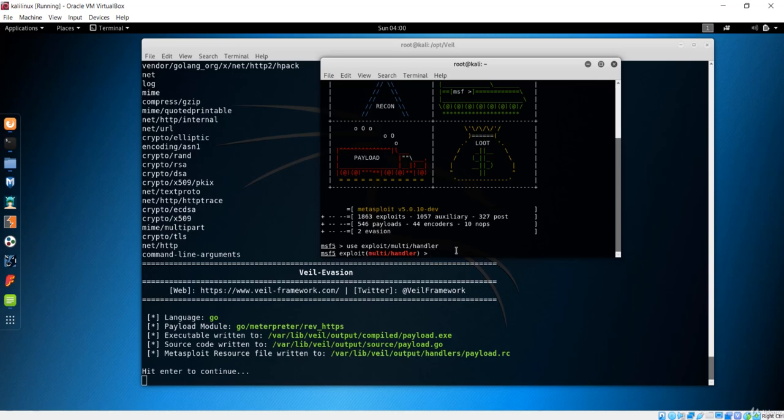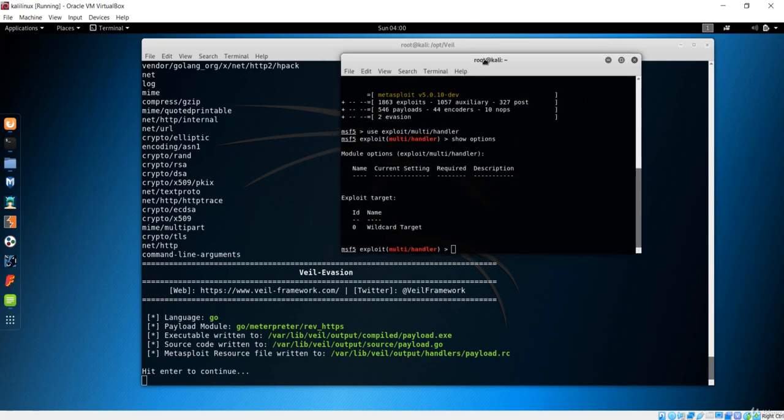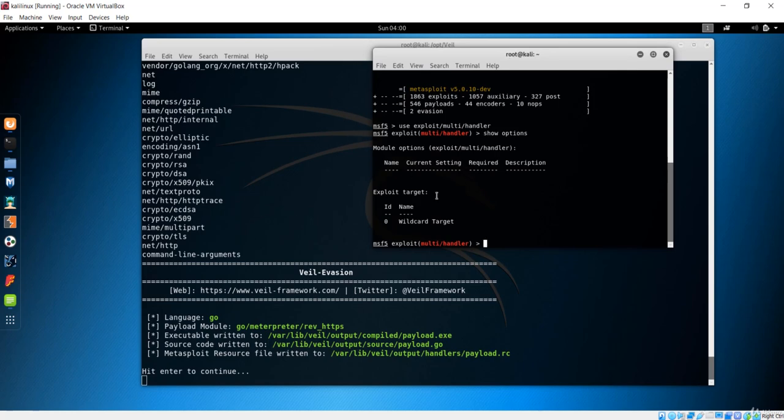The next thing you can do is say show options, and let's see, these are the options, but we don't have anything over here, that is the name of the payload or the LHOST or LPORT. So let's set that first. In order to set, it is the same method that we just did in Veil-Evasion. First of all, set the payload name.